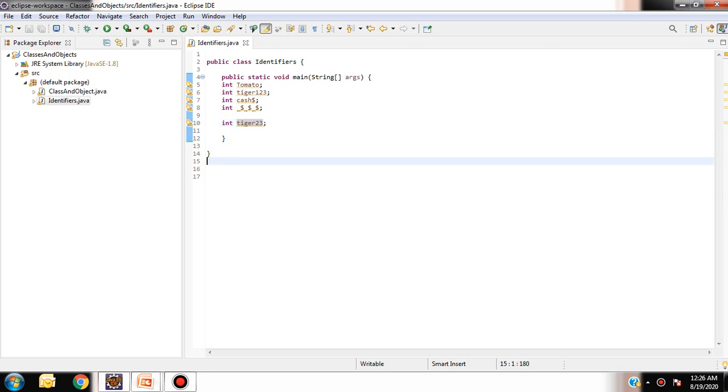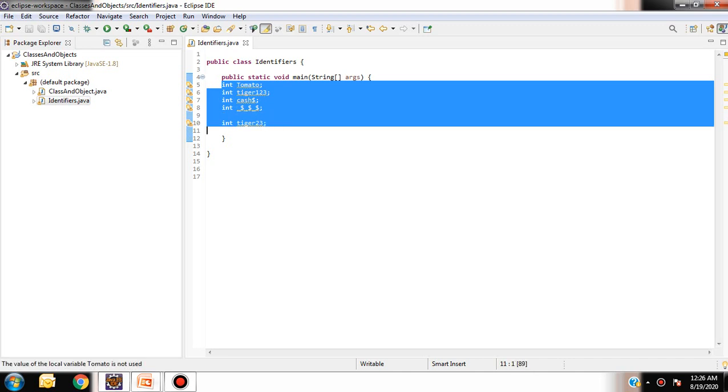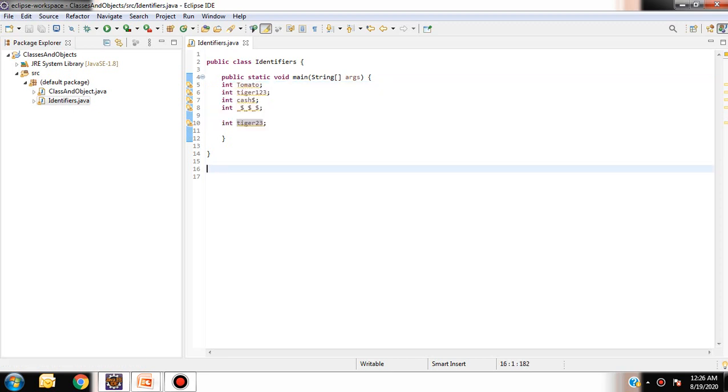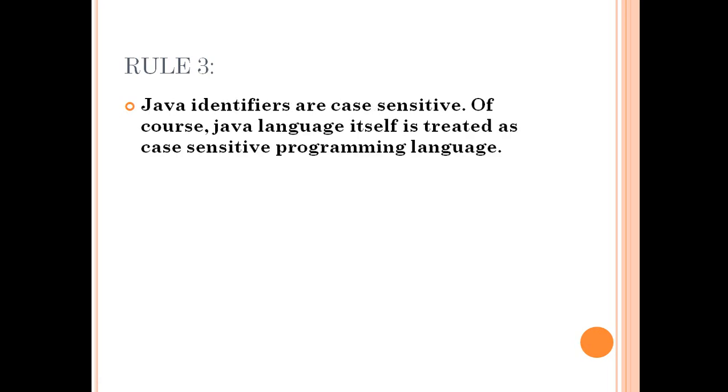Let us revise it. The first rule said that we can use only capital A to Z, small a to z, 0 to 9, dollar and underscore in a valid identifier. The next rule stated that we cannot use a digit at the start of the name of an identifier. So both rules are clear to us. Now let us proceed to the third rule.